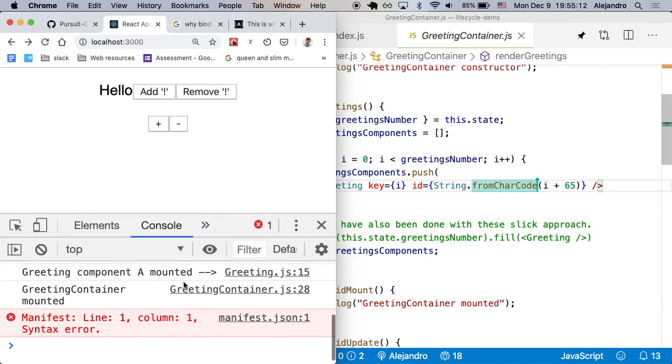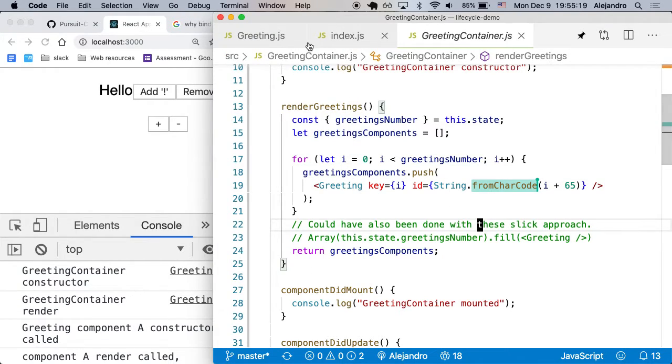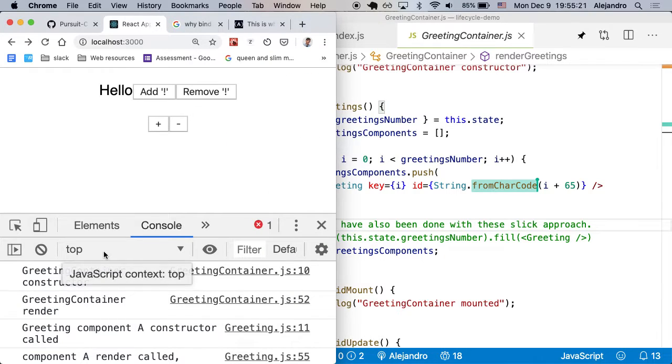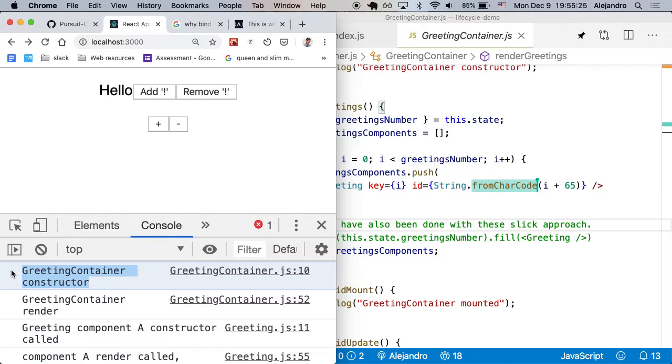We start with 1. So let's look at here. This is sort of the same as what we were doing yesterday. The first thing that happens is the greeting container constructor gets called, because that's the parent component. So this one was created. Once the constructor is called, the component is created. Then we see the next thing is the greeting container render is called.